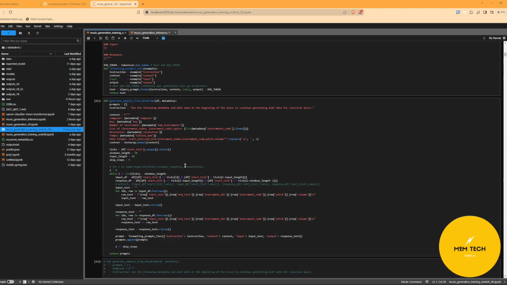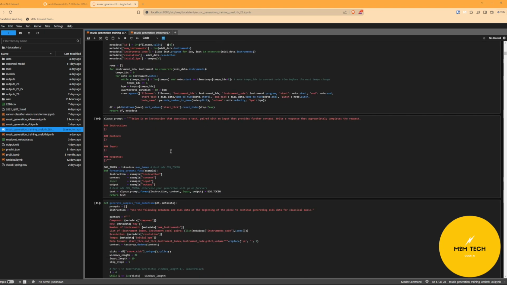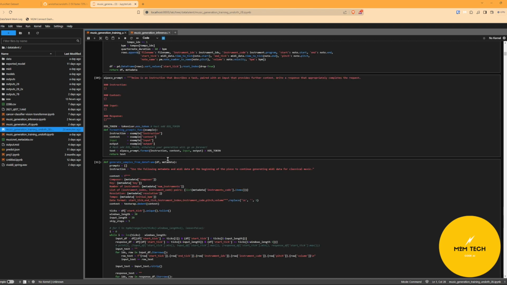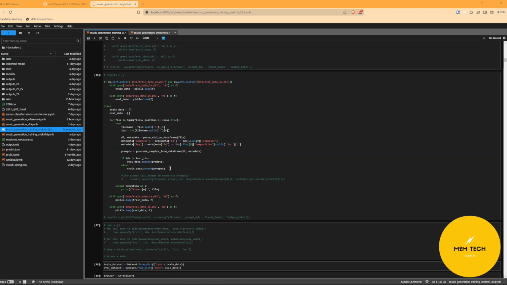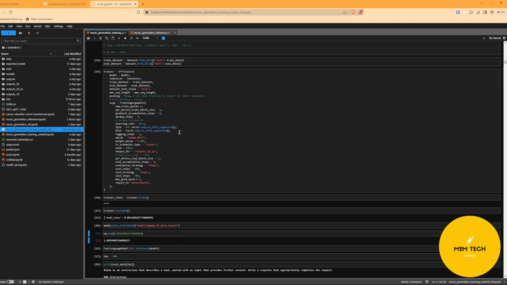And okay, so this is the code that I use to extract the MIDI file and then translate it into text. Once we have the dataset, we can start training.